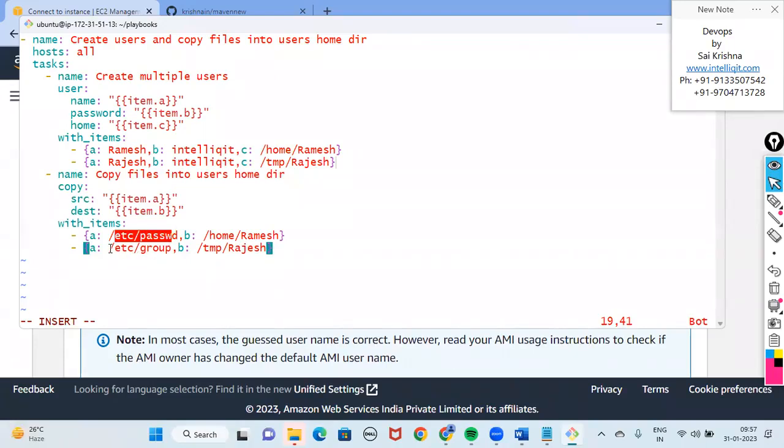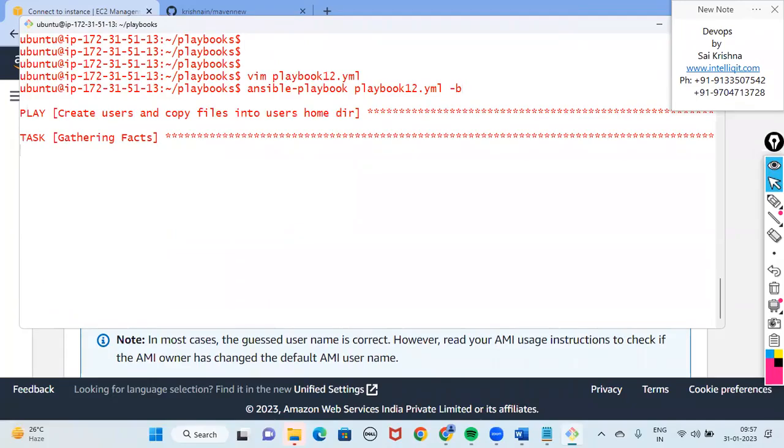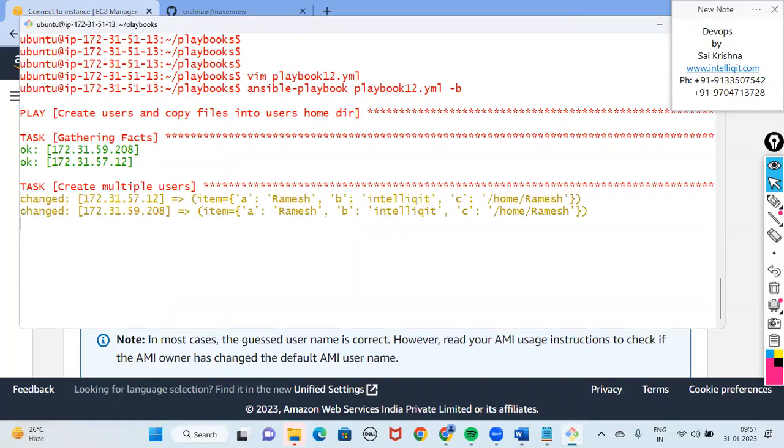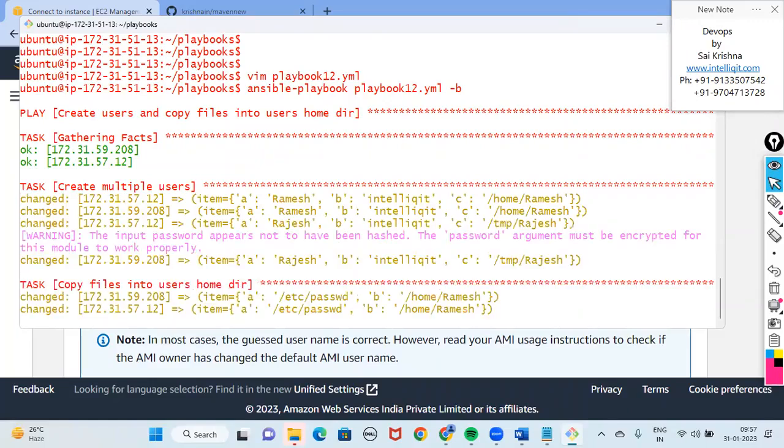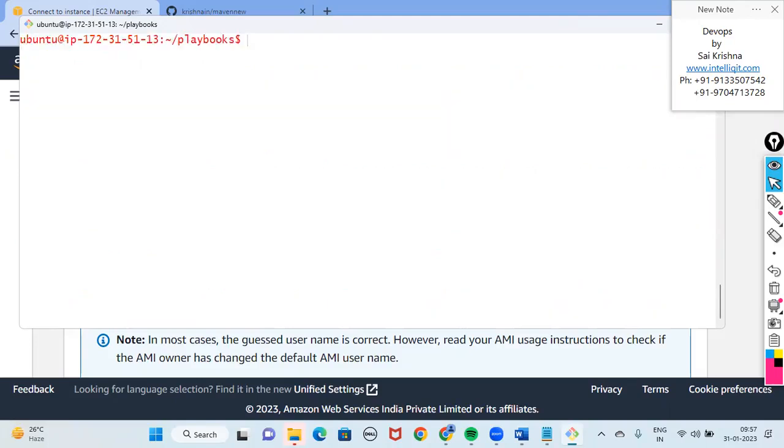First time we are copying the password file. Next time we are copying the group file. Okay. So let's run the playbook till here. ansible-playbook. What is the name of the playbook? Right after the comma, you can have a space. You can't. Ansible is very particular about where you give the spaces. So let's go and check.